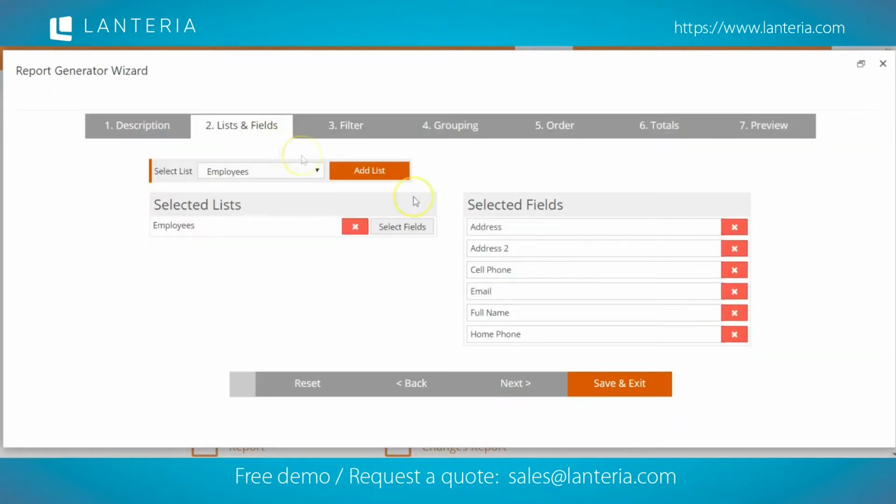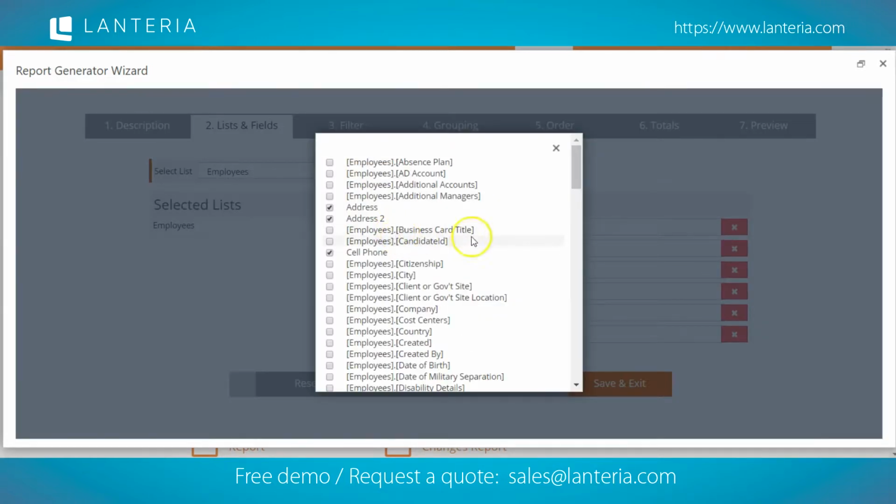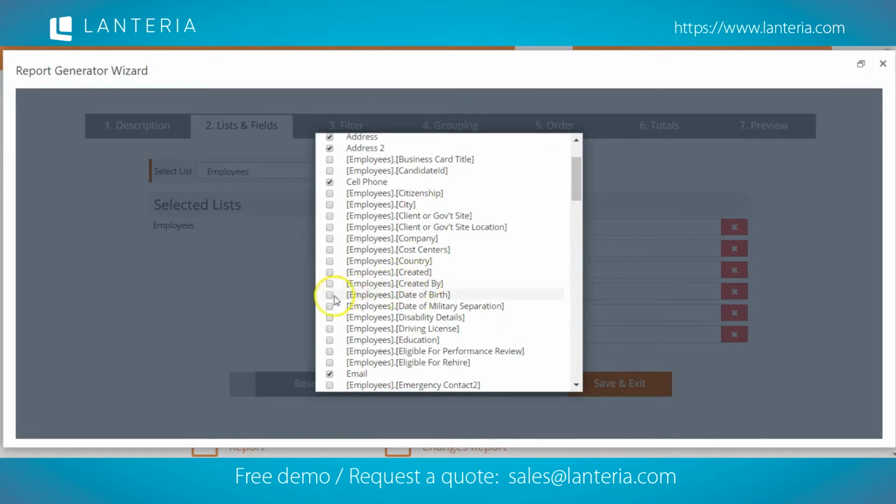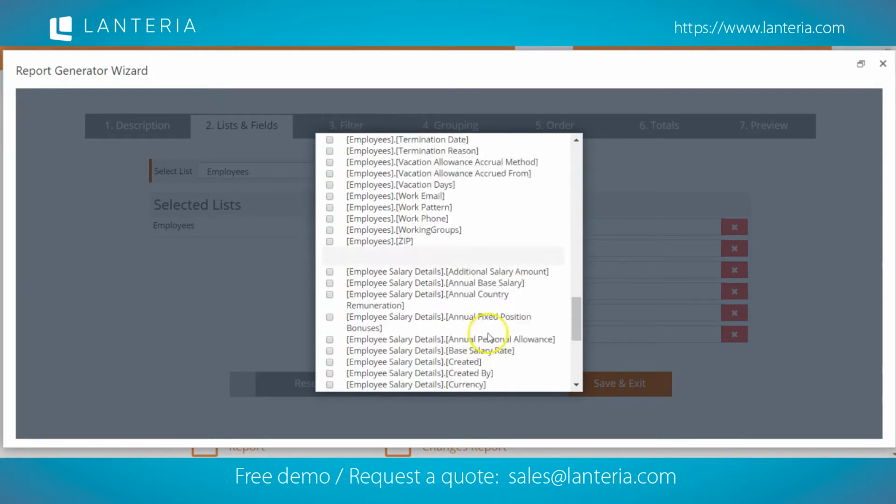So let's actually, now I see that the fields we've added don't offer us any options for a filter. So let's try and find one that will. Let's say let's include their date of birth for this.